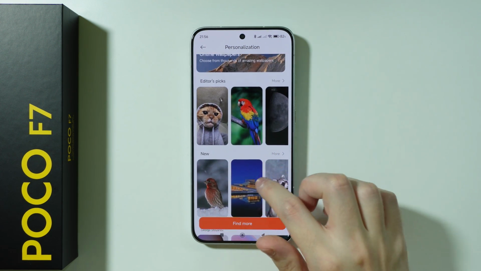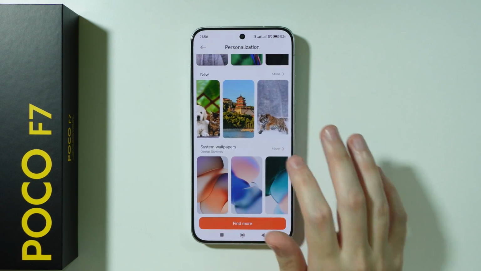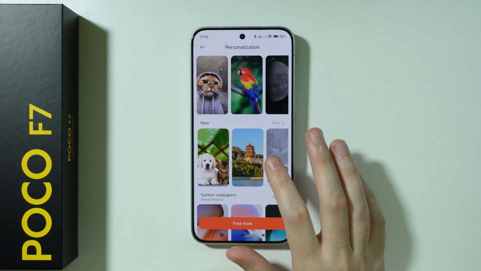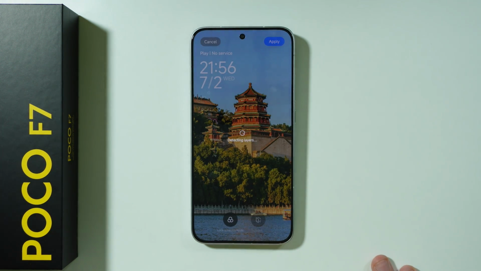You can also go to Editor's Pick. We also have some more wallpapers over here, System Wallpapers, and so on and so forth. You can tap on Find More in order to open the store with wallpapers. So let's say I'm just gonna pick this wallpaper over here as an example.